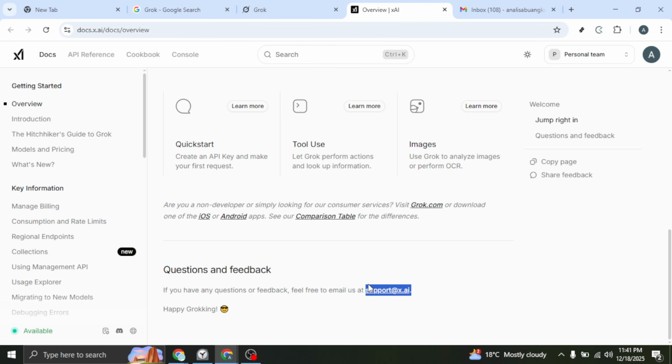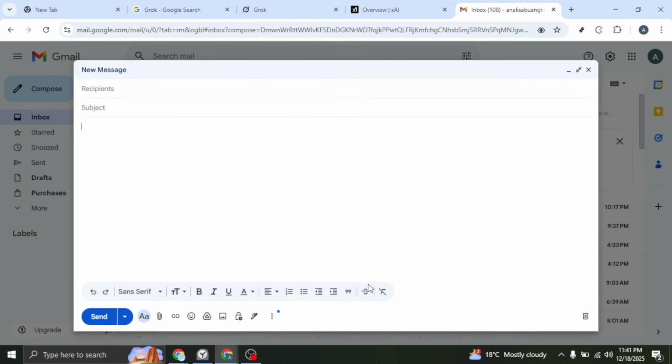Open your email app or webmail and paste the address into the To field. In the subject line, you can write something clear like, Request to cancel my Grok AI subscription. In the message, keep it short and specific. For example, please cancel my subscription.